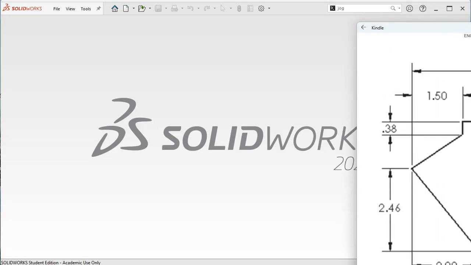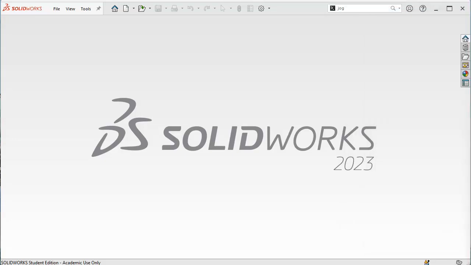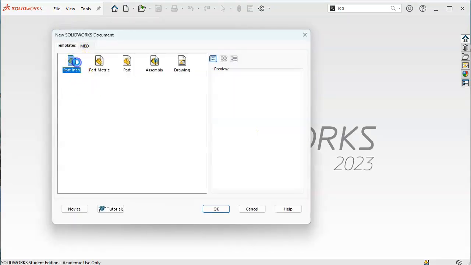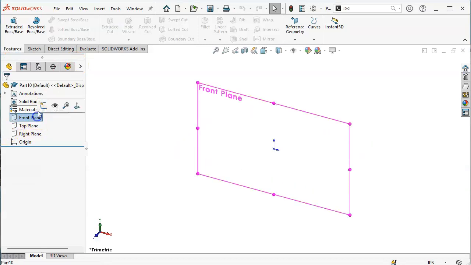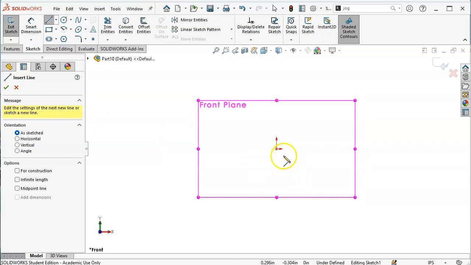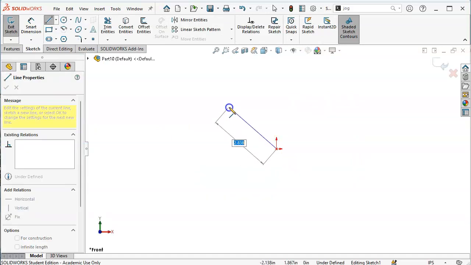Not seeing anything on the project side. All right, well, we'll just stay with that then. All right, file new, part inch, front plane, sketch, S key. Could have done the L key. All right, so nothing really there.